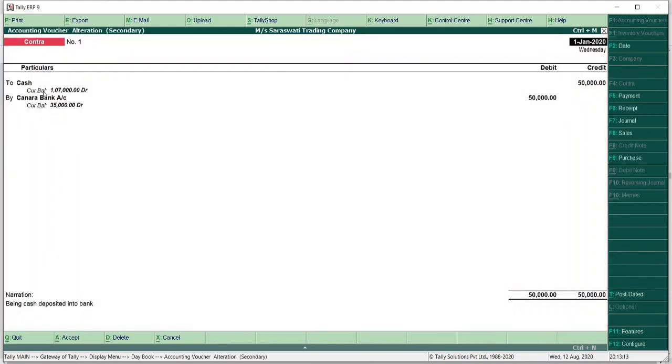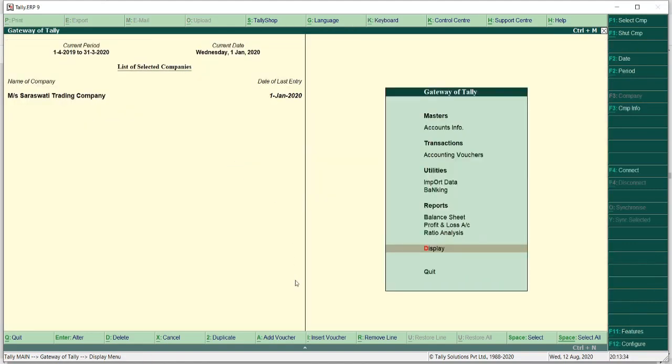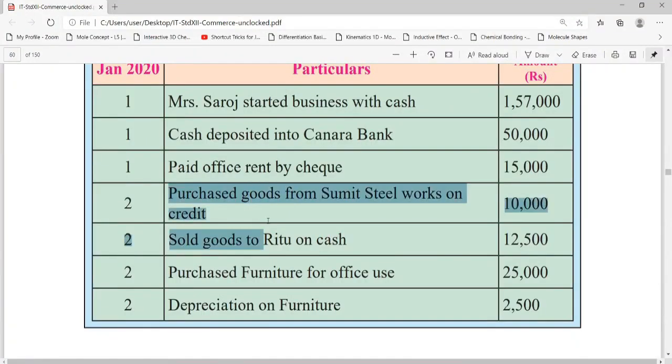If you want, you can make change in it by opening this entry from this screen, right? So we have completed 3 voucher entries. Now here we are not going to say journal entries, these are the voucher entries. So we have completed 3 voucher entries successfully. The next transaction is purchased goods from Sumit Steel Works on credit, and the entry is going to be purchases account debit to Sumit Steel Works.